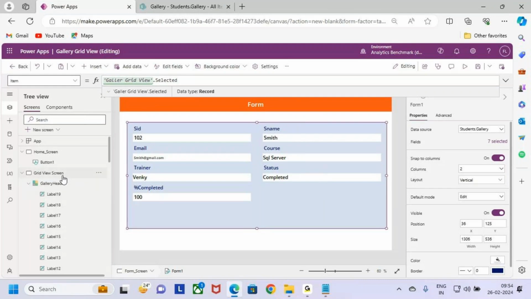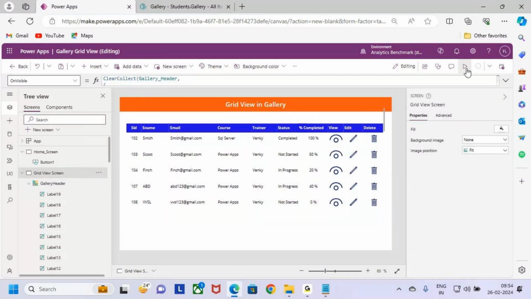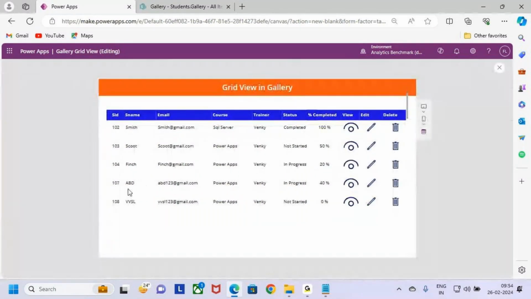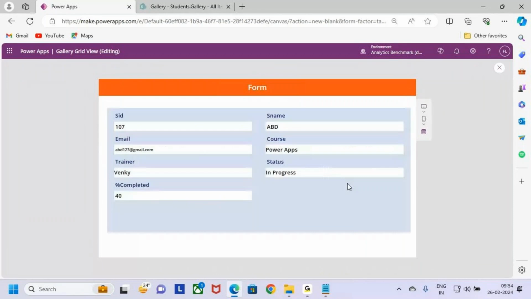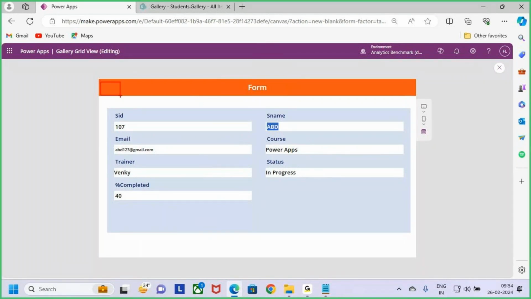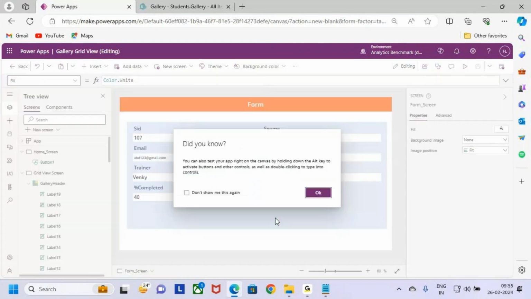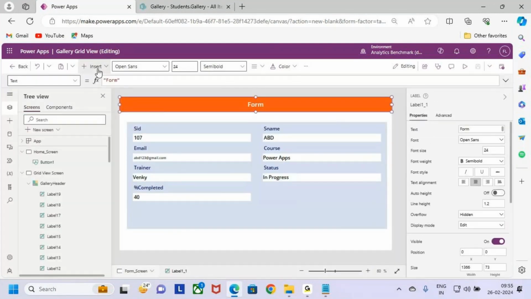Now go to the grid view, save it, play. Now see, I'm going to select the ABD employee details. Now when I select this, I'm able to view the ABD employee details in the form. In the same way, let me add one back button here to go back to the previous screen.